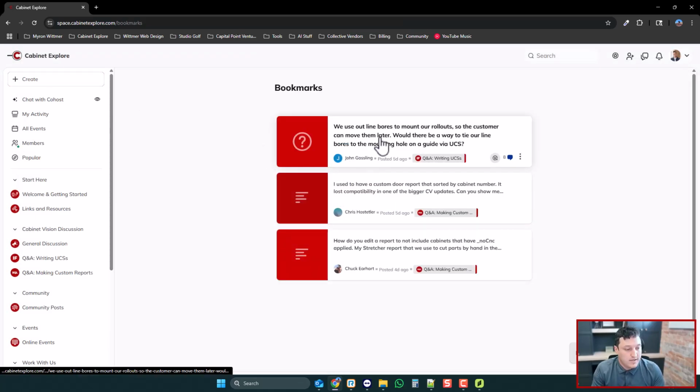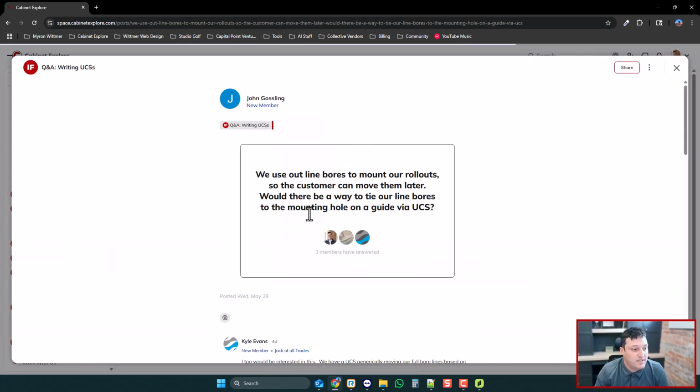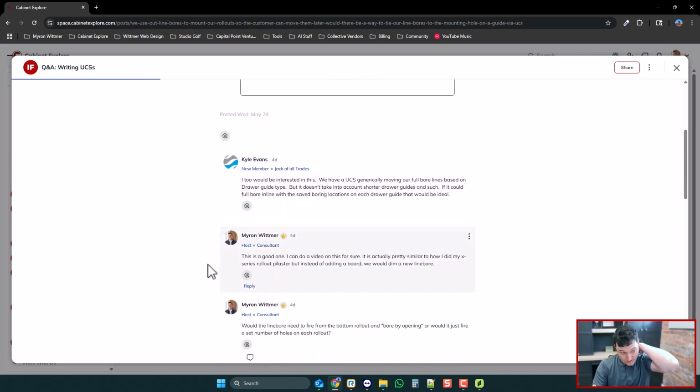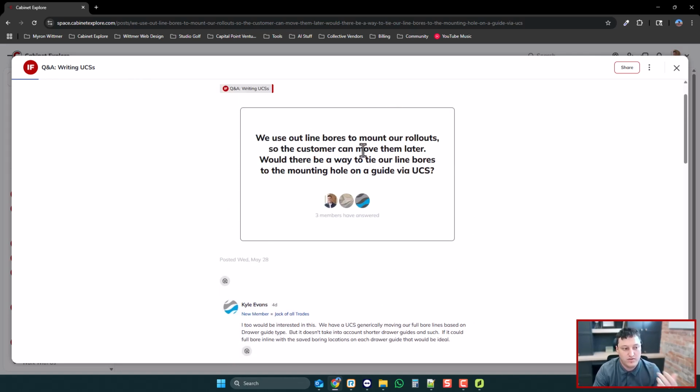Now, the next one is: we use linebores to mount our rollouts so the customer can move them later. Would there be a way to tie our linebores to the mounting holes on a guide via UCS? Kyle said he's also interested in this. I do something very similar for the X Series pilaster system, where I add pilasters to the guide linebore. So it's almost the same thing, except rather than adding the pilasters or the boards, we're going to fire a linebore.